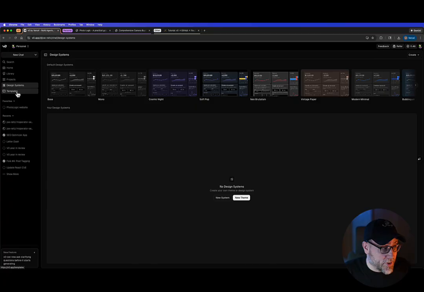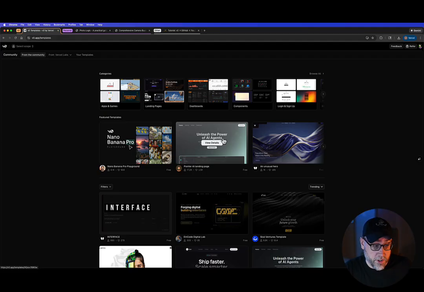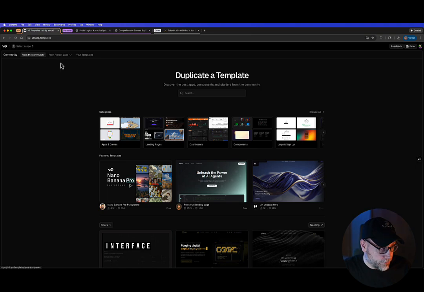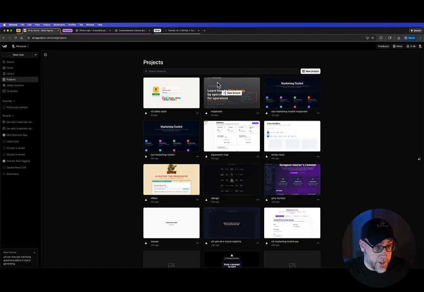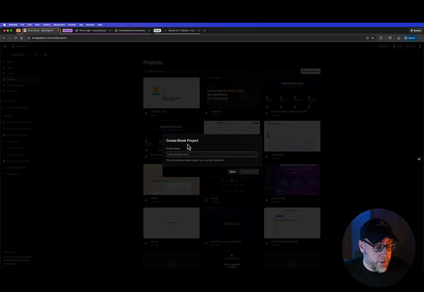And then templates: if you create something that's super rad, you can post it to the community, and have templates here where you can even start from someone else's work and build onto it. So a lot you can do within V0. But for today, we're going to do just a very simple project. I'm going to create a project called, what are we going to call this? SEO optimizer.